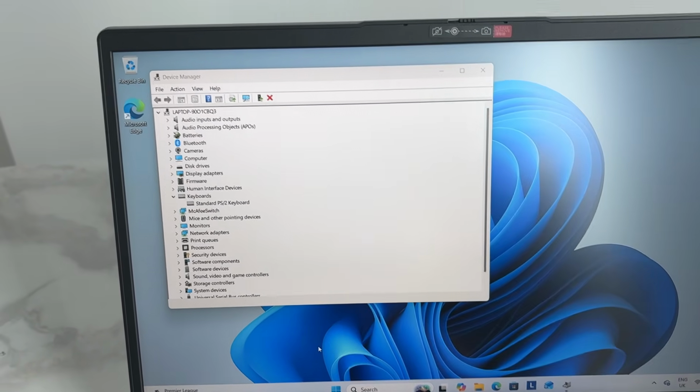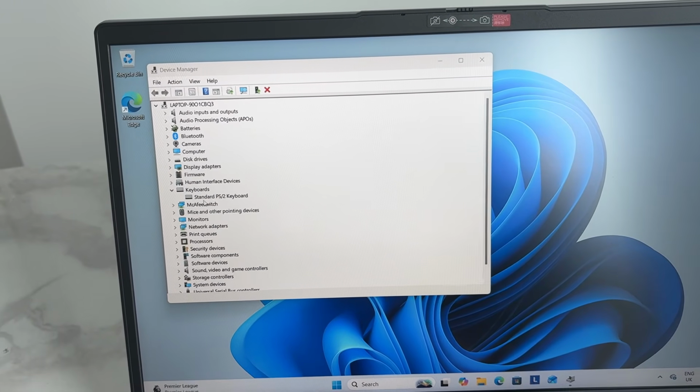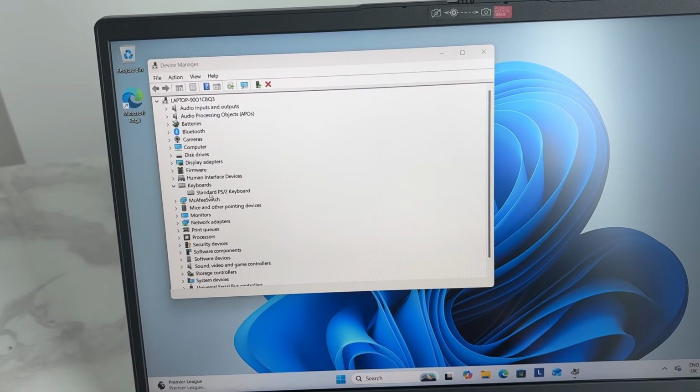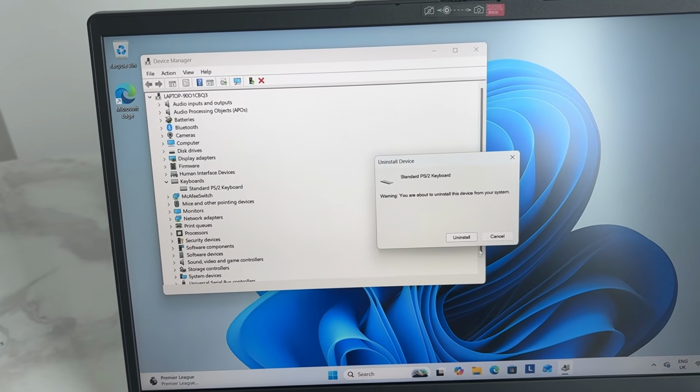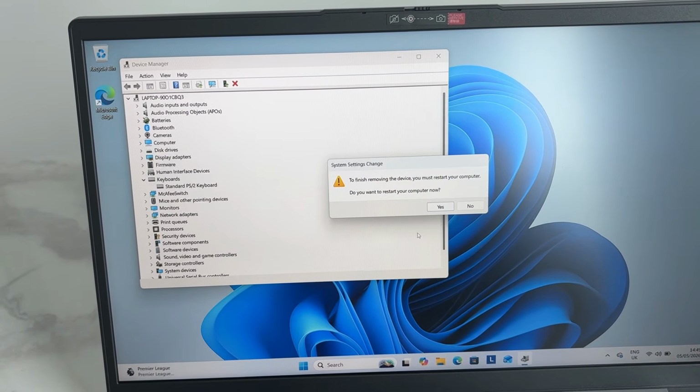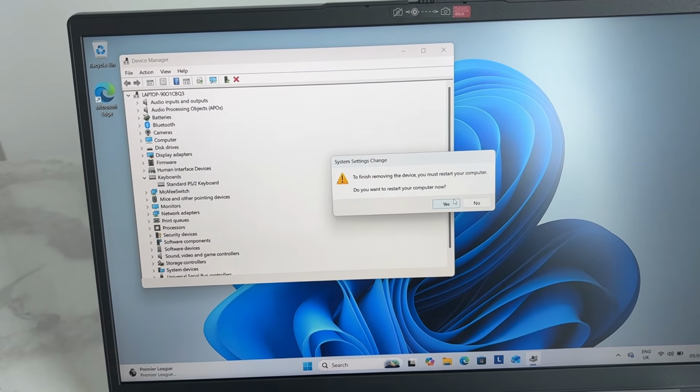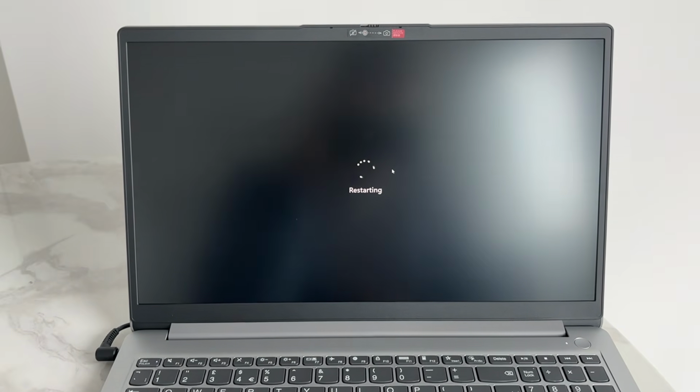Hopefully it does. If you still find that it doesn't, come back here. We're going to right click on it and this time press uninstall device. Press uninstall, confirm the decision. And now we're going to press yes. It's now going to restart.